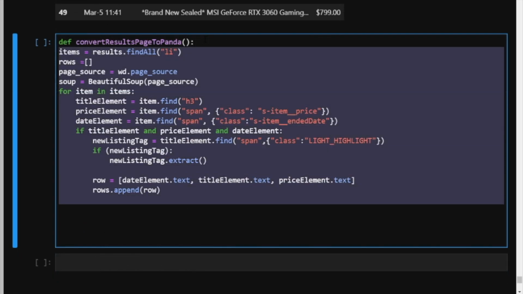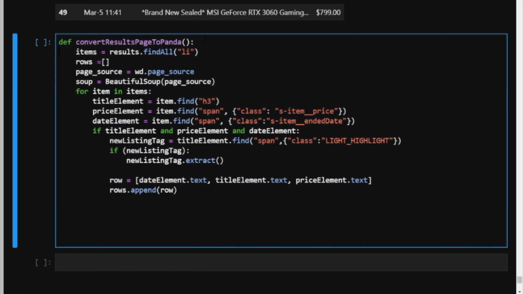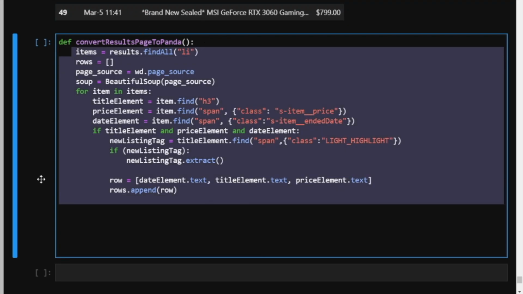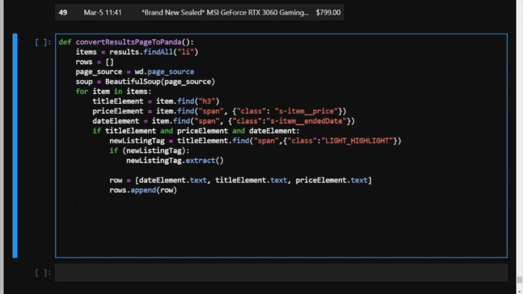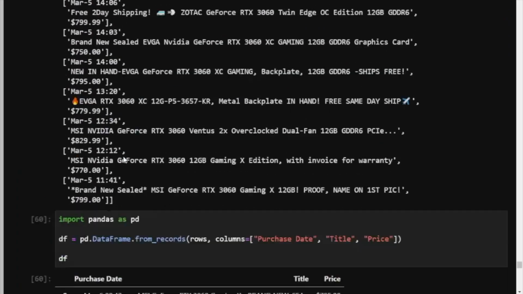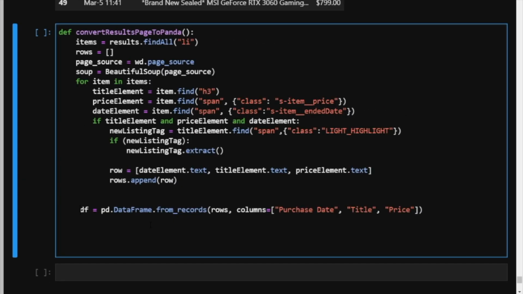So, convert page of the results page to Panda. What we'll do is we basically just extract all the information from the page and return it as a Panda. So I need to copy the code here and return it.